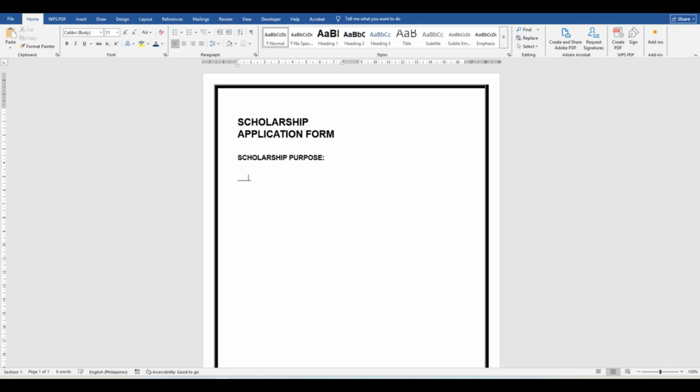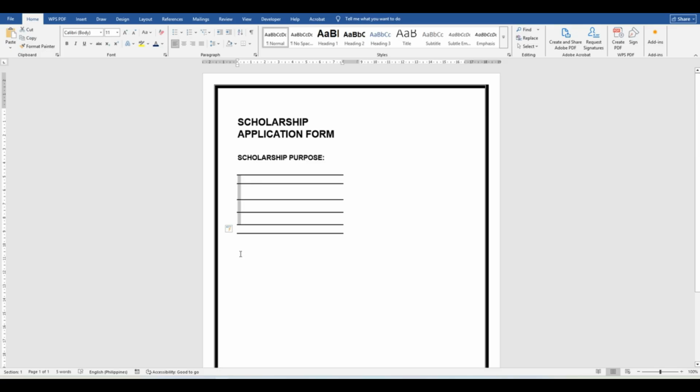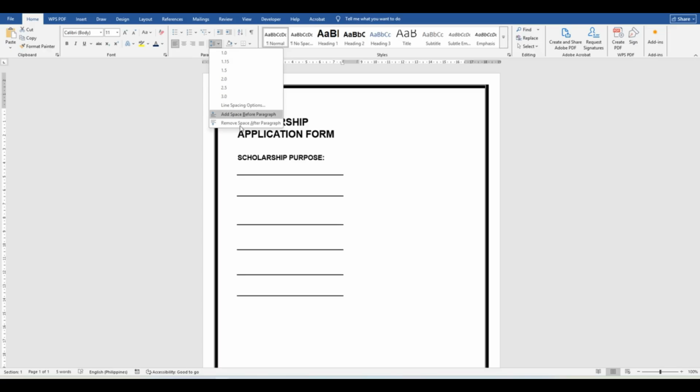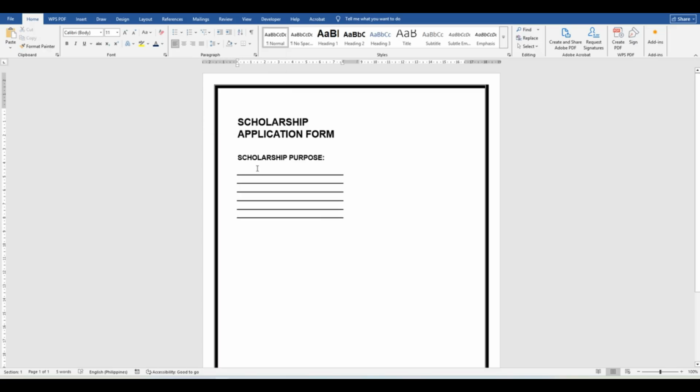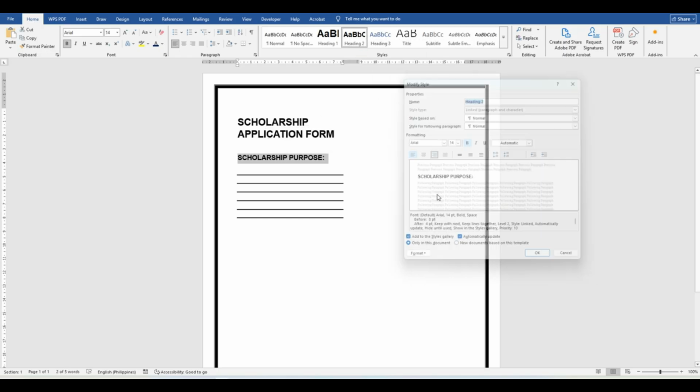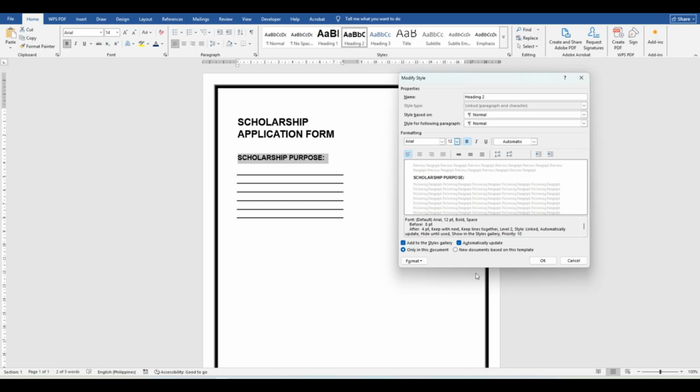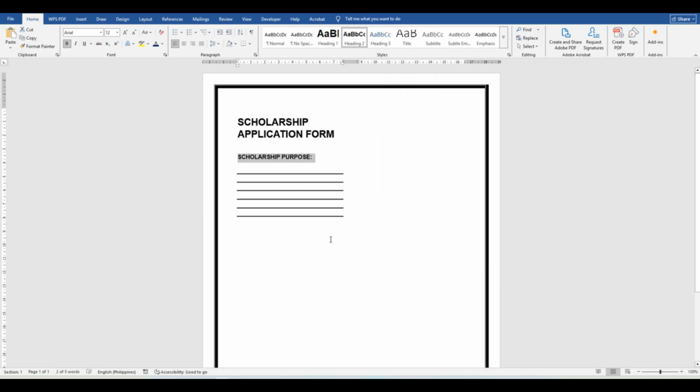Right here, I will be writing a line. I'm just going to add a line because I can't put anything yet. Then let me just go ahead and adjust this one and remove spaces. So I'll make this a little bit smaller and just make it 12 instead. There you go.